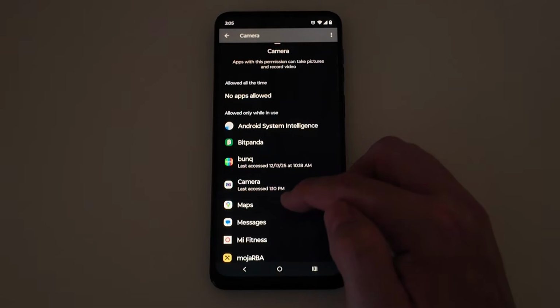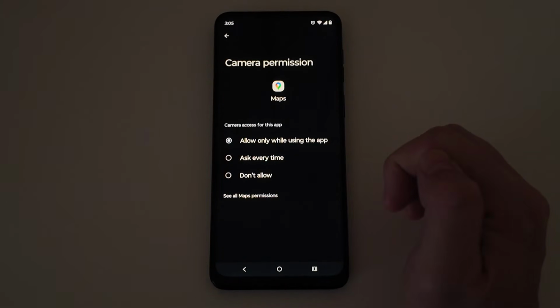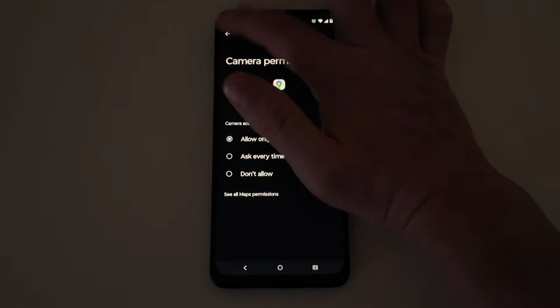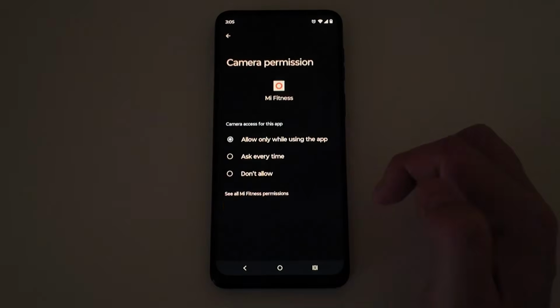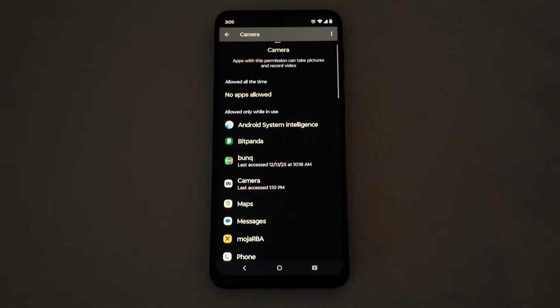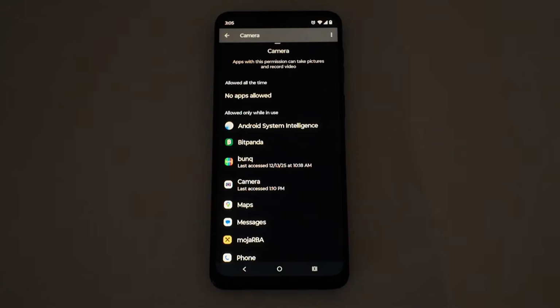But if I go to, say, Maps, it's saying allow only while using the app. So you want to set anything you don't trust to don't allow. Seeing as this is Maps, I'll allow it only while using the app. But if I go back and select Me Fitness, I will select don't allow, and go back. You can do this for each of those: the location settings, the camera settings, microphone and contacts. For apps that you do use, you could say ask first. Anything you don't trust, obviously, don't allow.